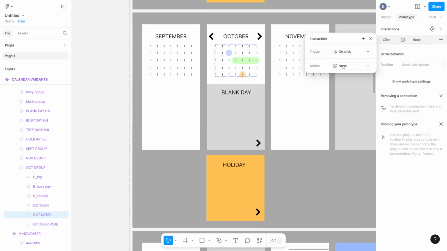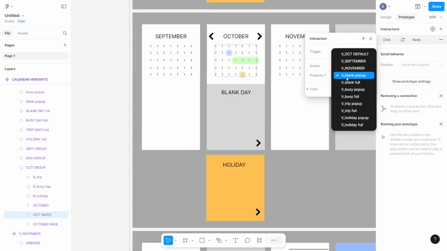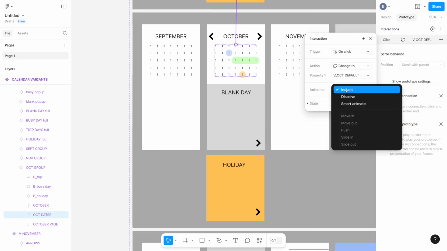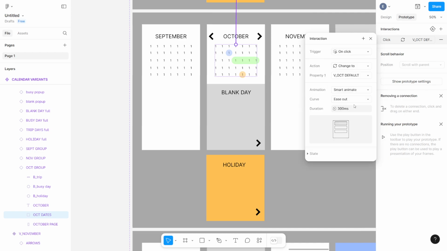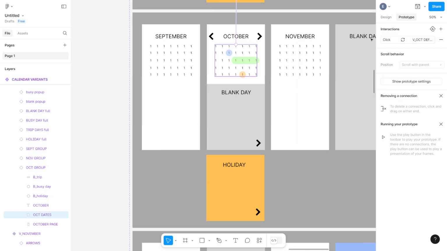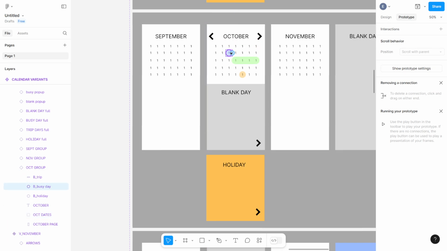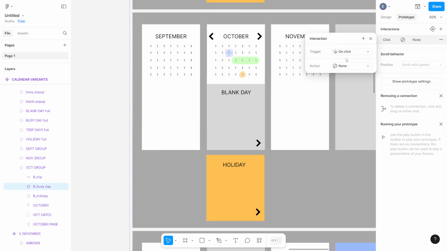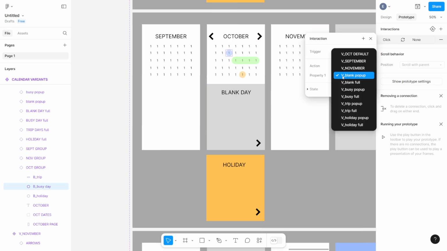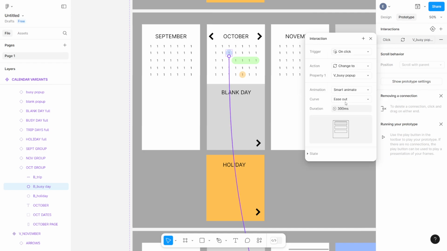On click, since we're on the blank day pop-up, we can have it change back to October default. And that way it drops down the blank day. And we'll do that on each page where there's an option to click again and this goes away. So it'll get out of there. Okay. On click, change to busy pop-up, smart animate.